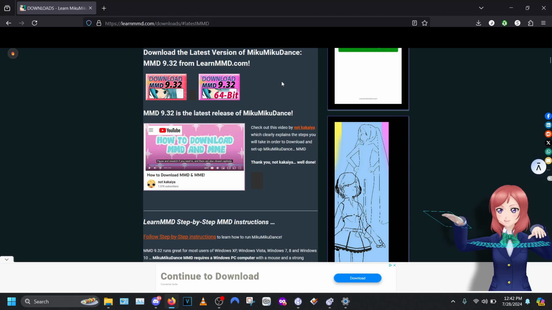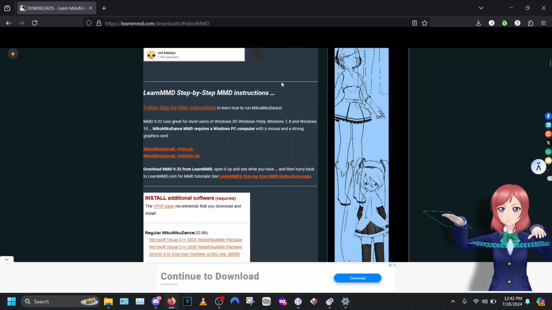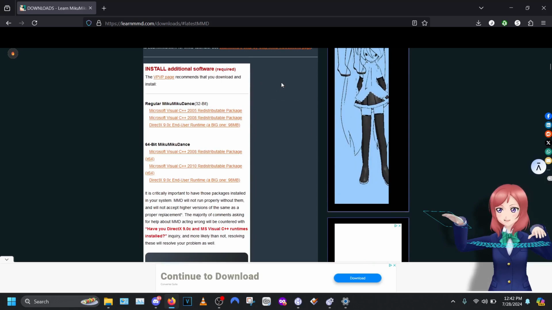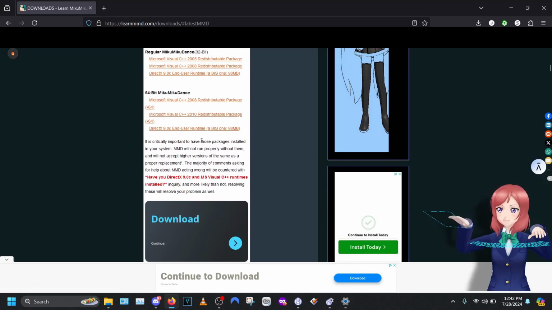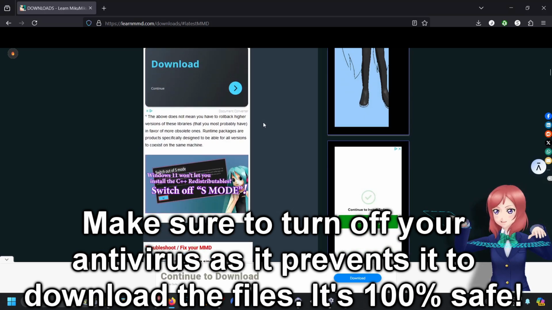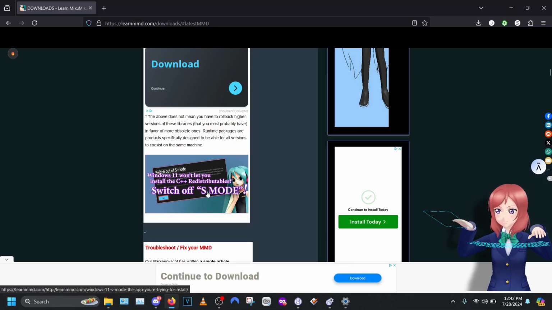Now, before you open the program, you need to scroll down. And then here are several additional software installs which are required for this program. So again, if you're using 32-bit, I will download these files. If you're using 64-bit, I would download these files. So we're gonna go one by one to install these programs. And as a side note, I will scroll down just a bit, which tells you how to install the C# distributables by switching off S mode for Windows 11 users. So there's a little note for that.